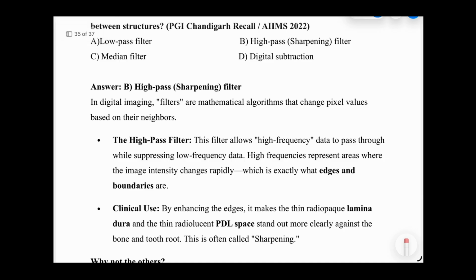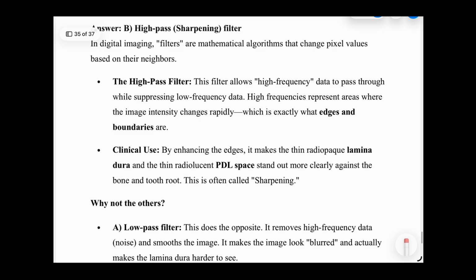This filter allows high frequency data to pass through while suppressing low frequency data. High frequencies represent areas where the image intensity changes rapidly, which is exactly what edges and boundaries are. So by enhancing the edges, it makes the thin radiopaque lamina dura and thin radiolucent PDL space stand out more clearly against the bone and the tooth root, and this is called sharpening.